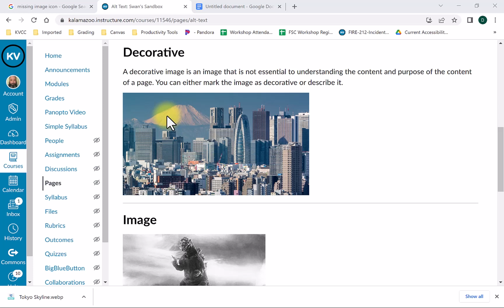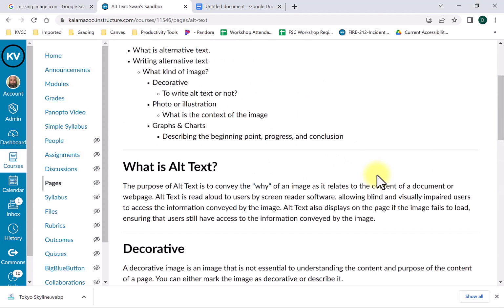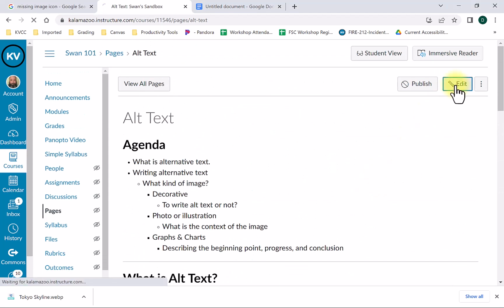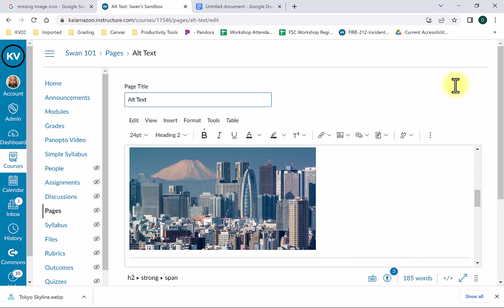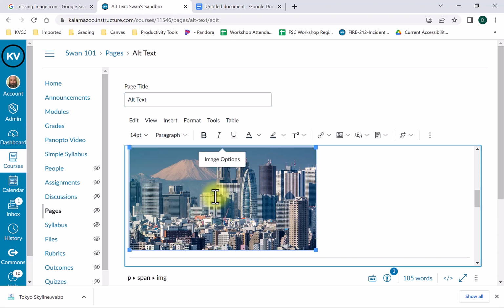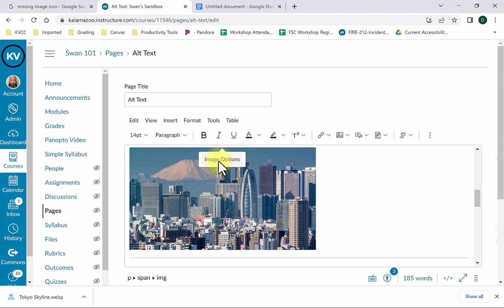And so we have some choices that we need to make as an instructor. So I'm going to jump in here and go into the edit mode and scroll back down to our decorative image, and we'll discuss some of the features and details about adding alternative text to an image and how a screen reader interacts with that. So I'm going to click on the image, and when you click on an image that you have inserted into the Canvas content editor, it raises up the image options. I'm going to click on that.